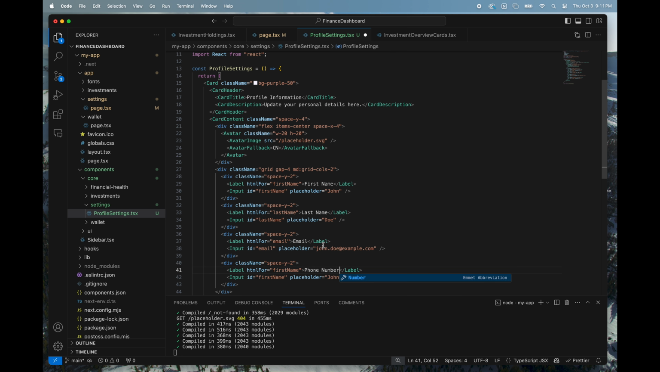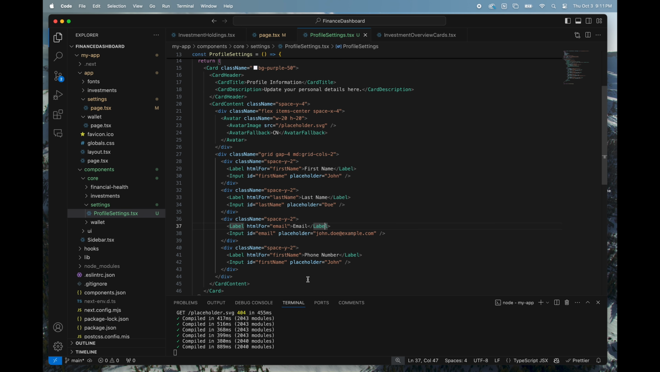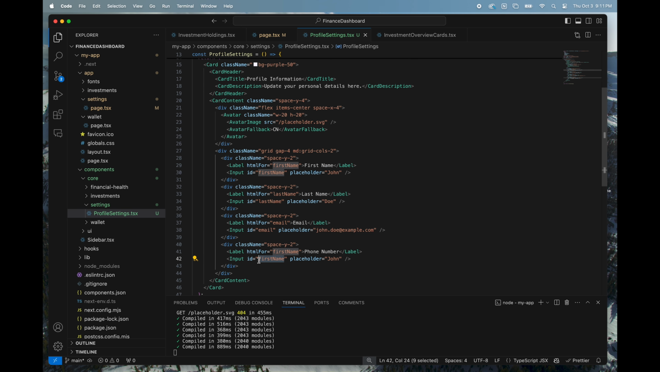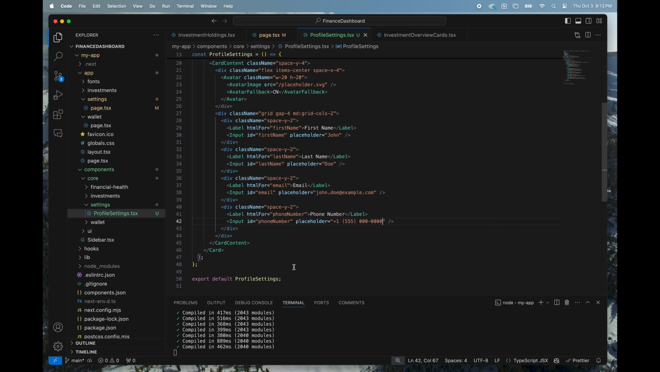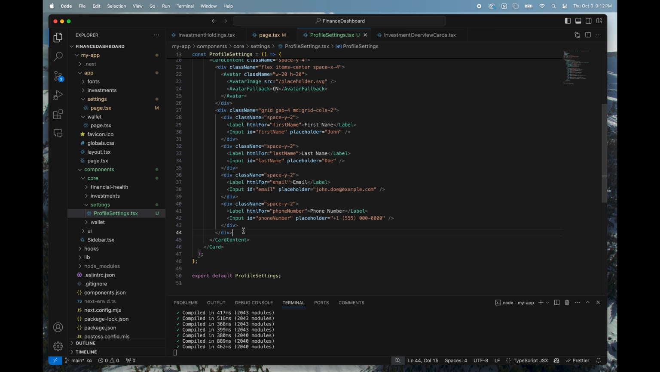And then we're going to need a phone number. And we can do a placeholder phone number. So it can be +1, brackets 555 000 0000. Cool. And that's looking good.